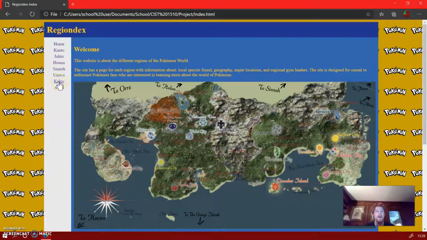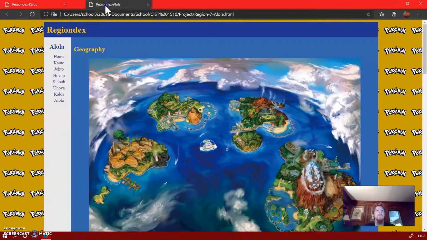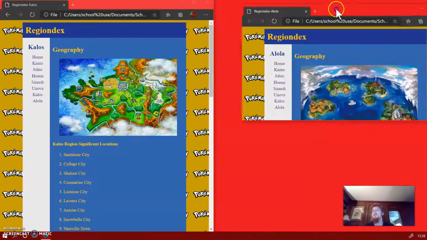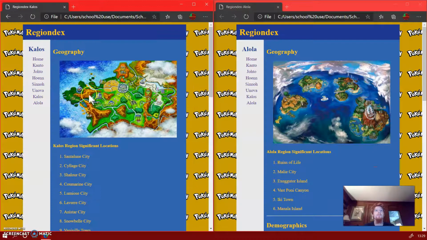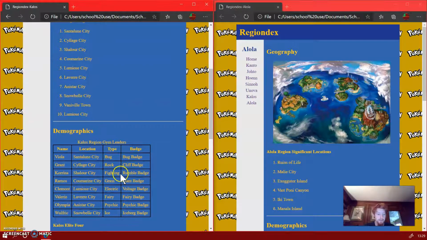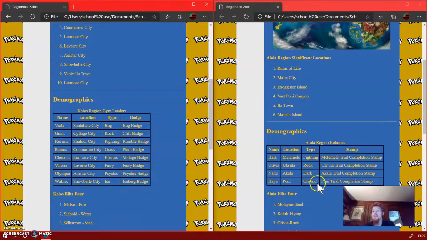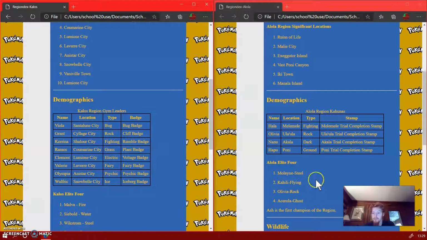Another challenge I had was the differences in the 7th region compared to the previous 6 regions. Regions 2 through 6 were able to have Kanto as a prototype, but Region 7 had differences in demographic information.